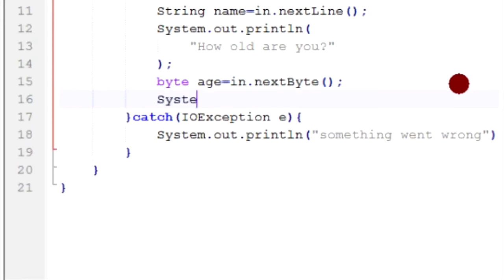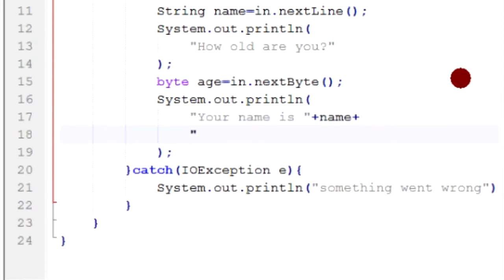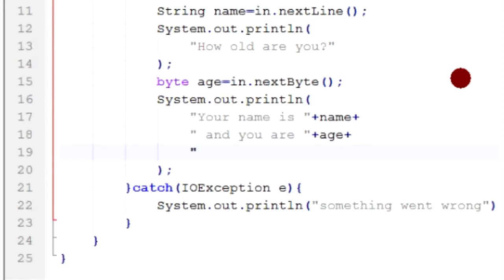And now we're going to print it all out. So System.out.println, "Your name is " plus name plus " and you are " plus age " years old."